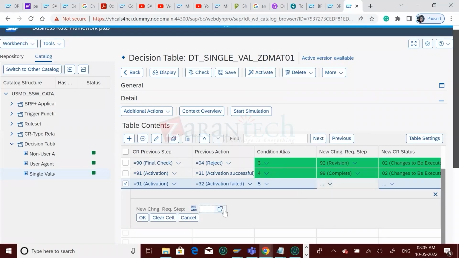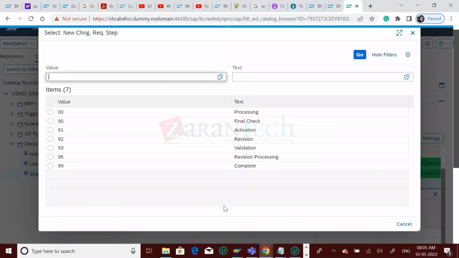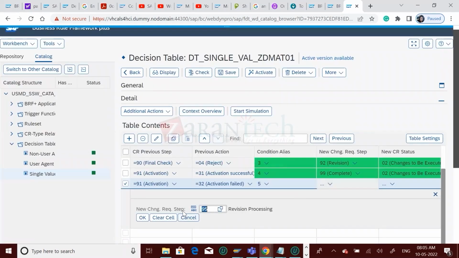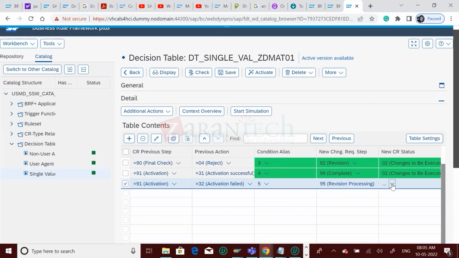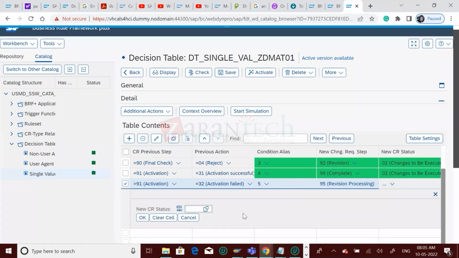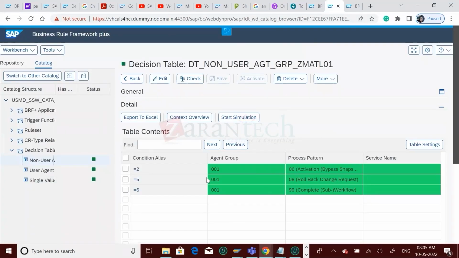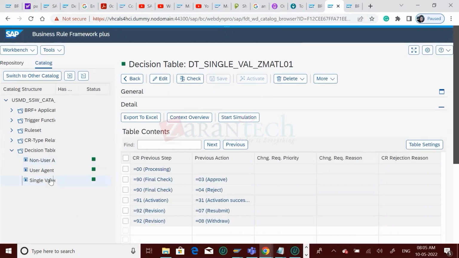So if it is not successful, what will happen? Everything should be rolled back, right? So I think it would be revision processing. The text is a little bit different. I can choose revision processing only, 95. Okay, and I can choose this one, 02. Let me check once what I have taken here. But this is up to us how we want to do this. For 92 we have put withdraw here. Okay, the previous section is withdraw.